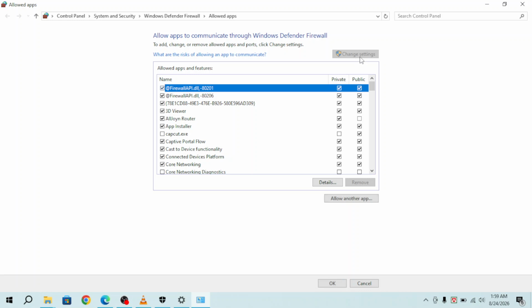Look through the list for the application you want to allow. You'll usually see separate checkboxes for private and public networks. Only enable the network types the app actually needs.